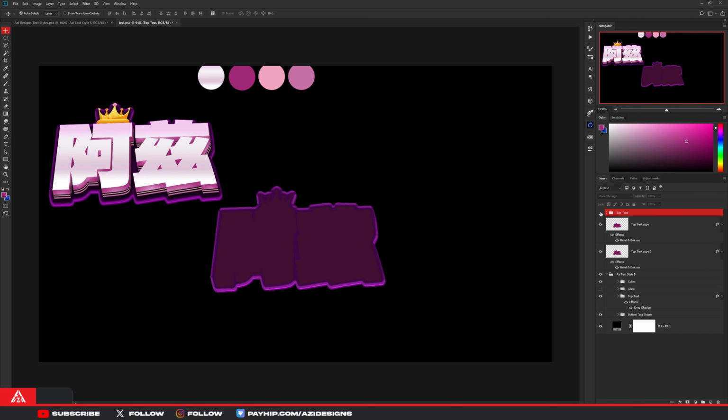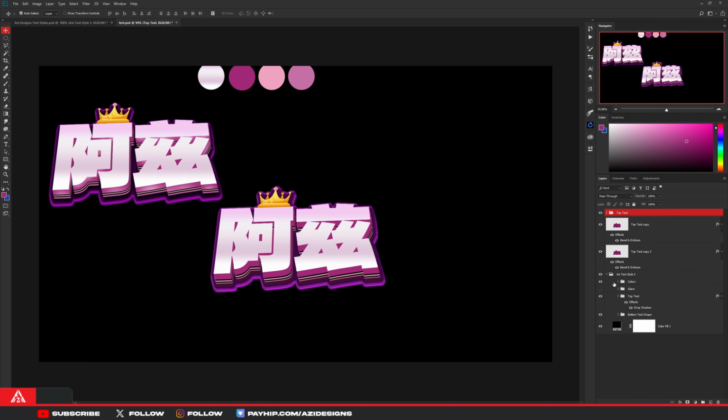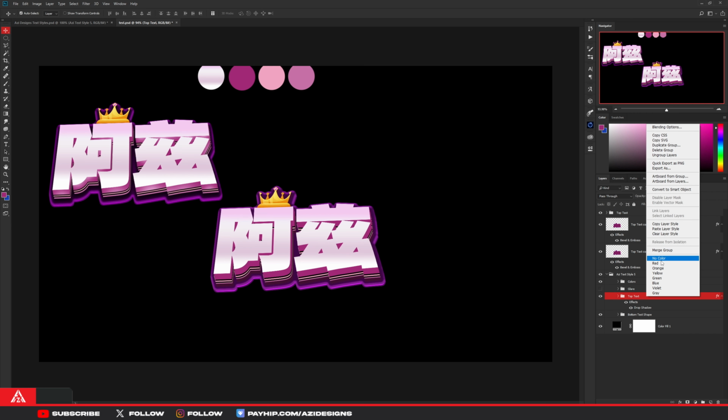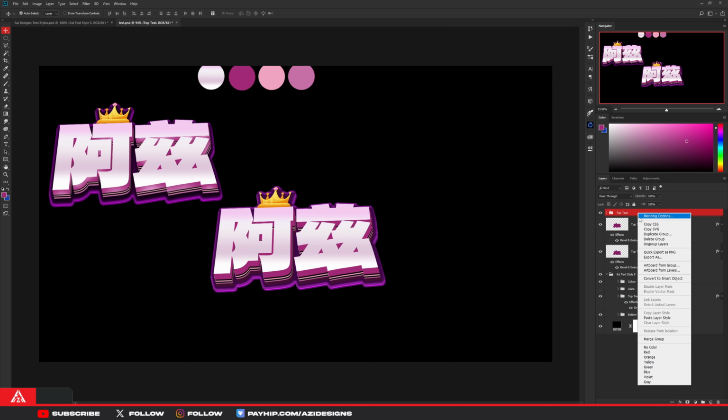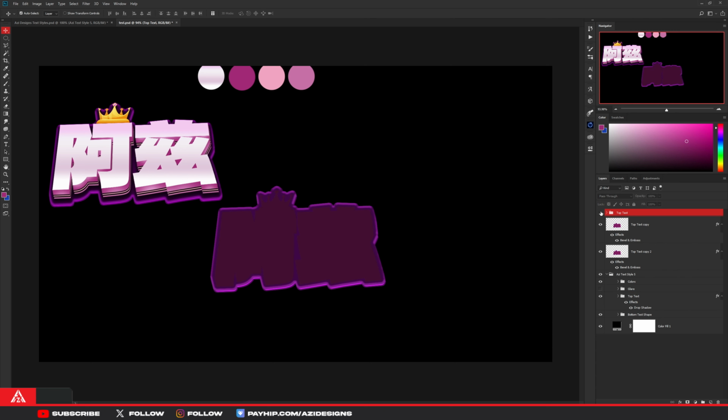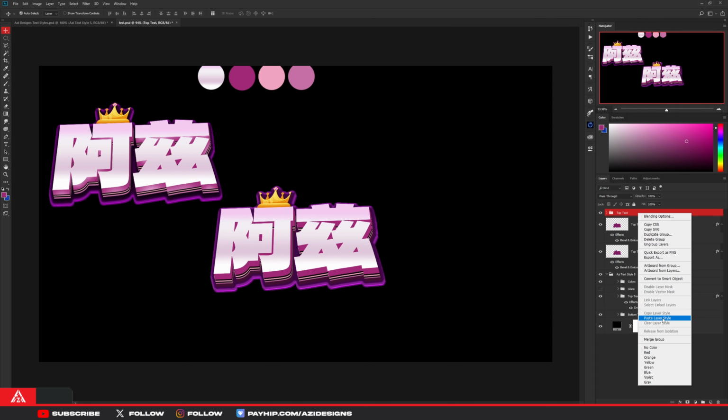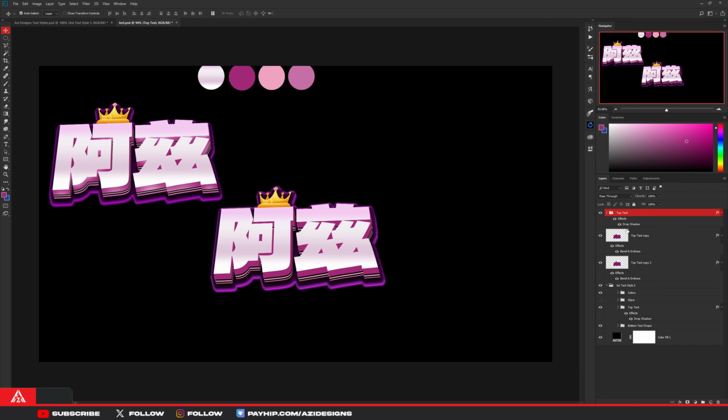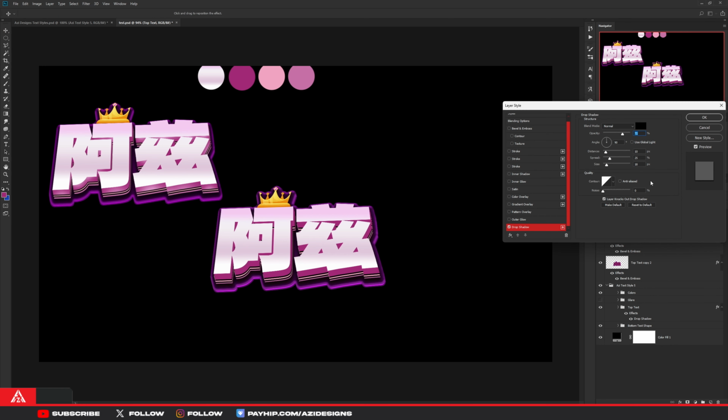So for your top text, what you're gonna do is go ahead and add a drop shadow. Go ahead and copy that right here. Paste it onto your group layer. And then for the drop shadow, go ahead and copy these settings real quick. Make sure your opacity is 72, your distance is 10, your spread is 25, and your size is 18.